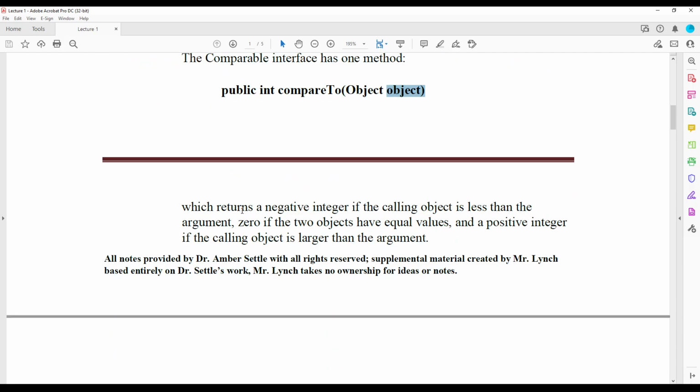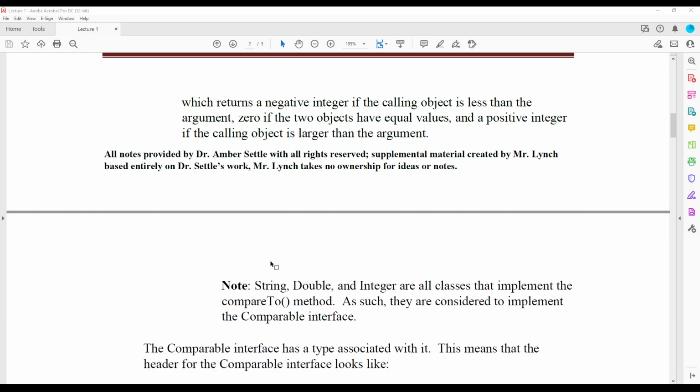Now, if we use this method, it's going to return a negative integer, so either -1 to negative infinity, if the calling object, for instance if we are using a.compareTo(b), if a is less than the b argument, then it's going to be a negative number. If a and b are equal, then it's going to have a value of 0. And if a is greater than b, then it is going to be a positive number.